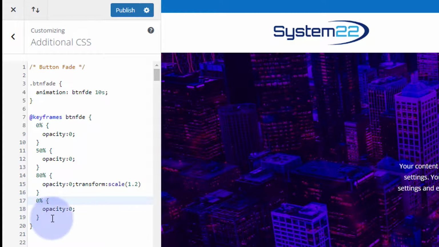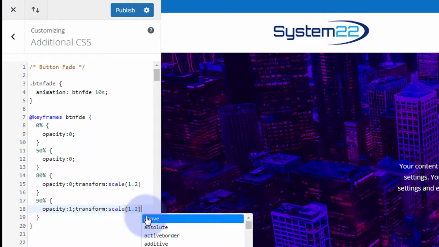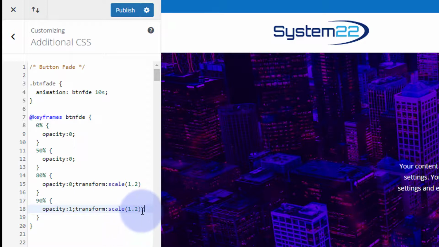And this is where we want it to actually fade in at 90%. Obviously, you fix yours how you want if you want it in before that. And here we need to change this to opacity 1 to actually make it fade in. And I want it to be back to normal, so I'm going to copy my transform scale there and pop it in there. Put a little semicolon there. Always put a semicolon. If you don't, it won't read the next line within curly brackets.